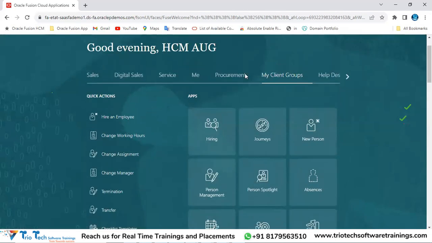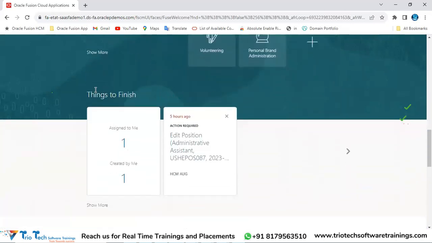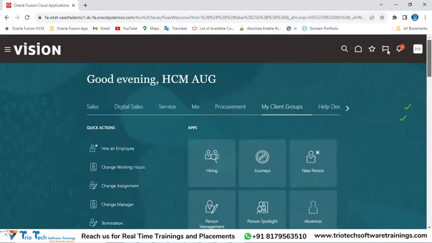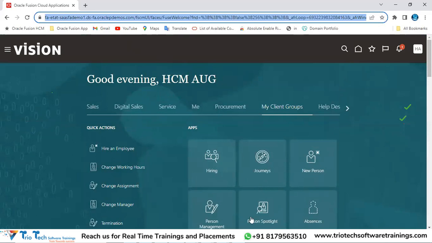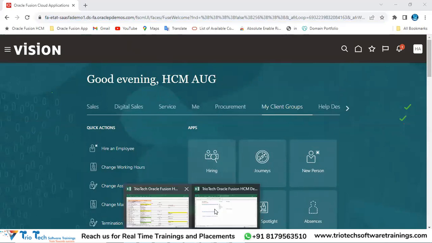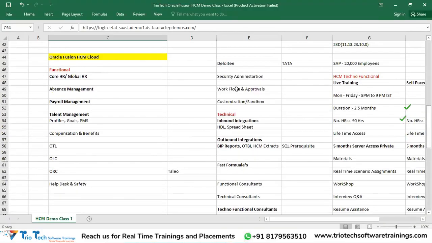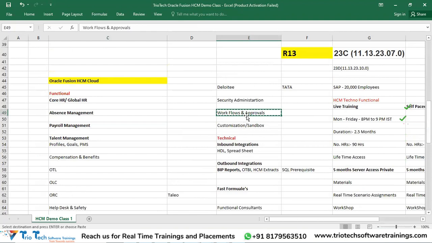Then under this Springboard, if you scroll down the page, team, we have something called Things to Finish. What is this here? Basically, in the Fusion application, team, we have a concept or a module called workflows and approvals. Yesterday I was telling you this concept, workflows and approvals.